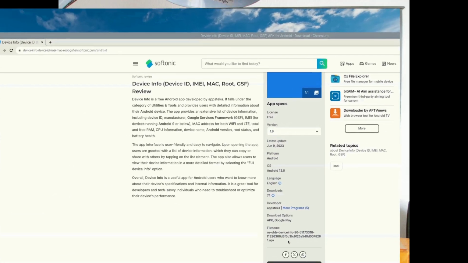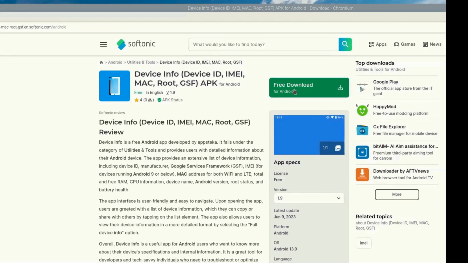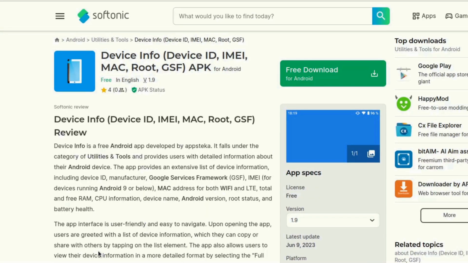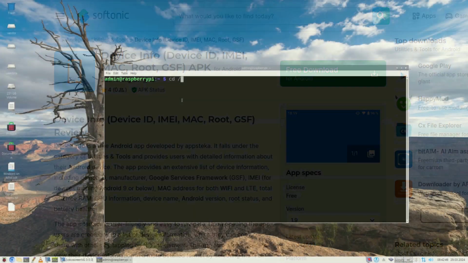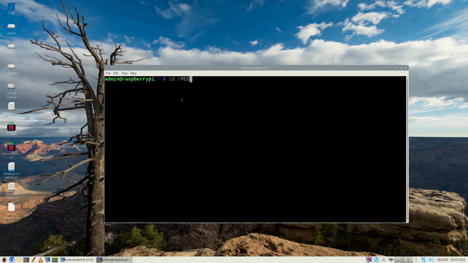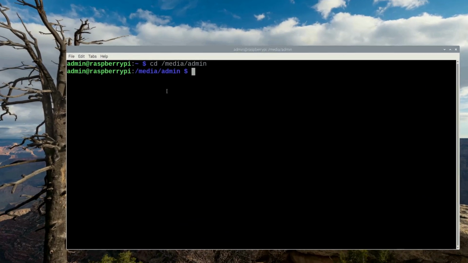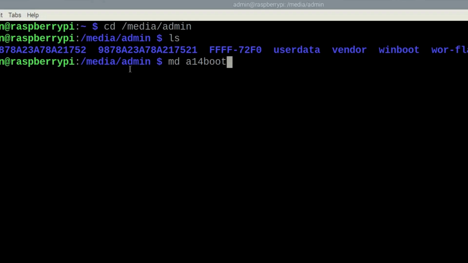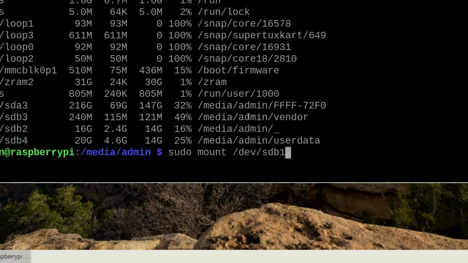You might also need to make changes to the boot partition files. Sometimes the boot partition is not accessible with Raspberry Pi OS. It is always accessible with Windows, with classic PCs. When the boot partition is not available in Raspberry Pi OS, open a terminal window, browse to media, admin, or other username that you're currently using. Create a directory that you're going to use to mount your boot partition, for example Android 14 boot. And then use the mount command to mount the boot partition. The boot partition usually has to be manually mounted within Raspberry Pi OS.